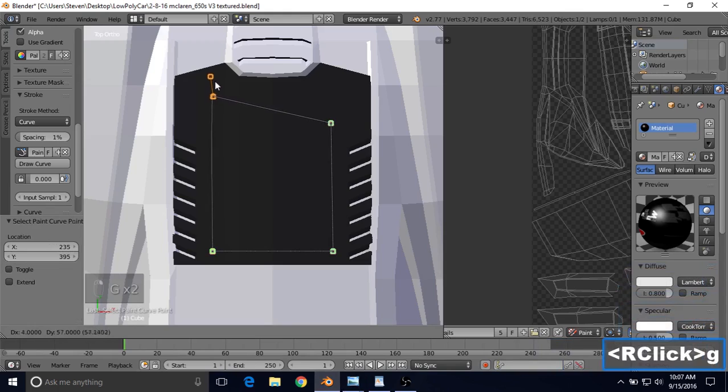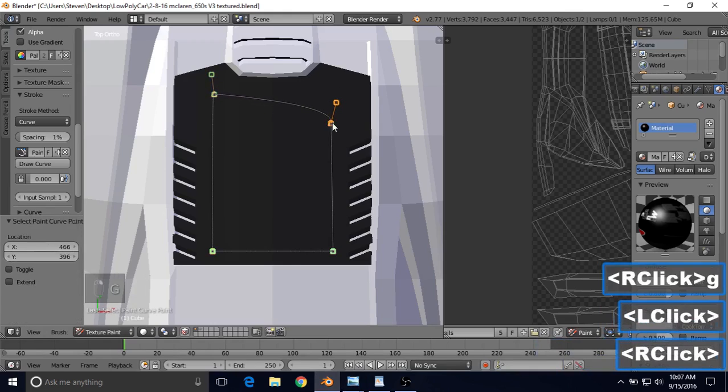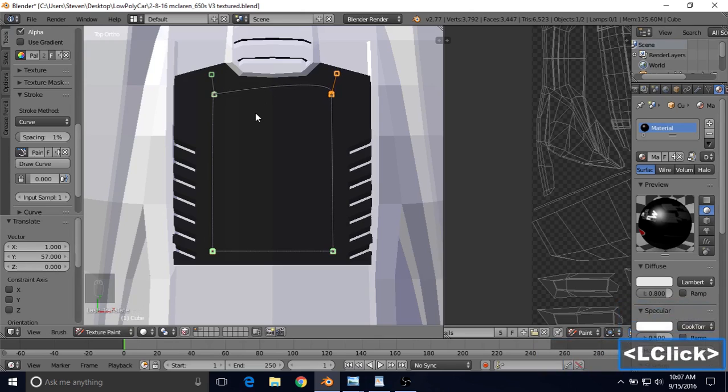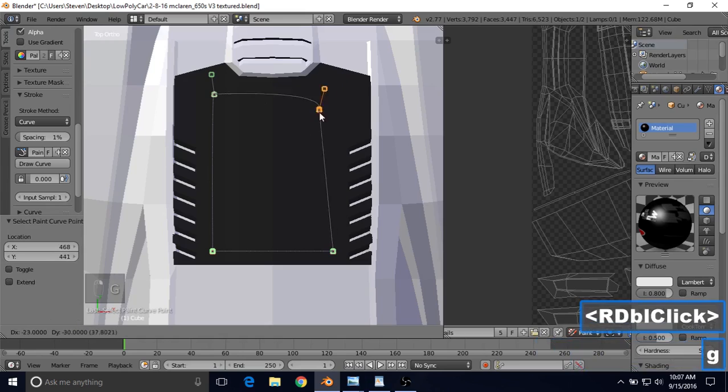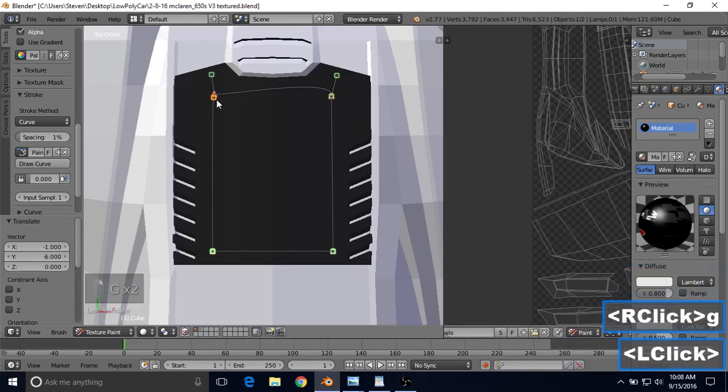So I'm just going to press G until I get the correct point and move these back down. Right click to select them, press G to move them. So that's relatively where I want it, I guess.